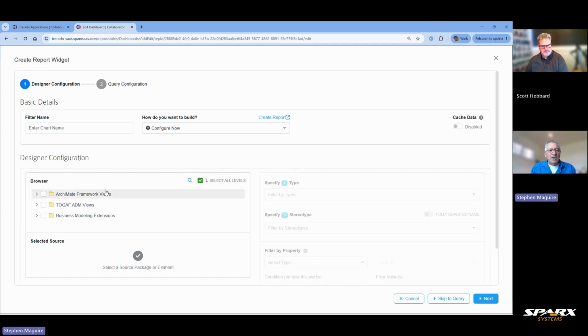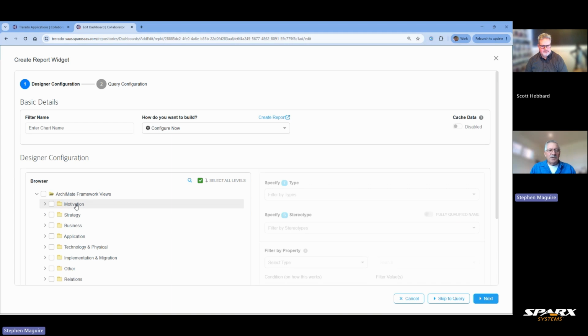Now, one of the first things we have to do is, this isn't just a pretty picture. This is based on real live information. So we have now got a designer configuration there, and we've got a browser here, Scott, and we can go in and choose things from our repository. I know the way that this works, and with the ArchiMate language, motivation is an aspect, and we've got these different layers that are part of the ArchiMate language.